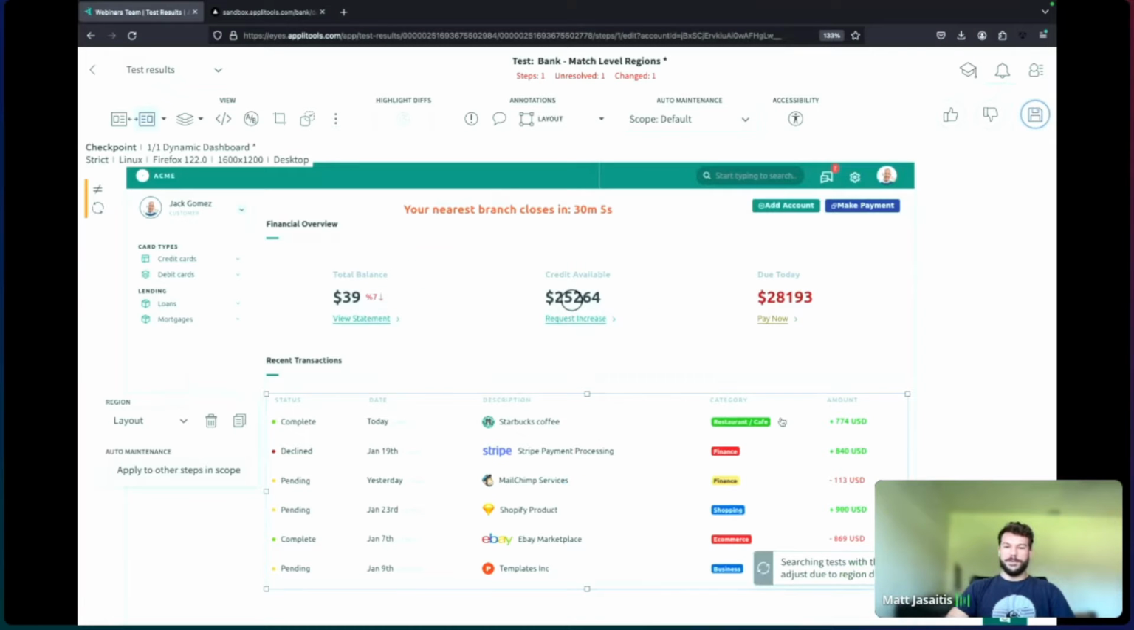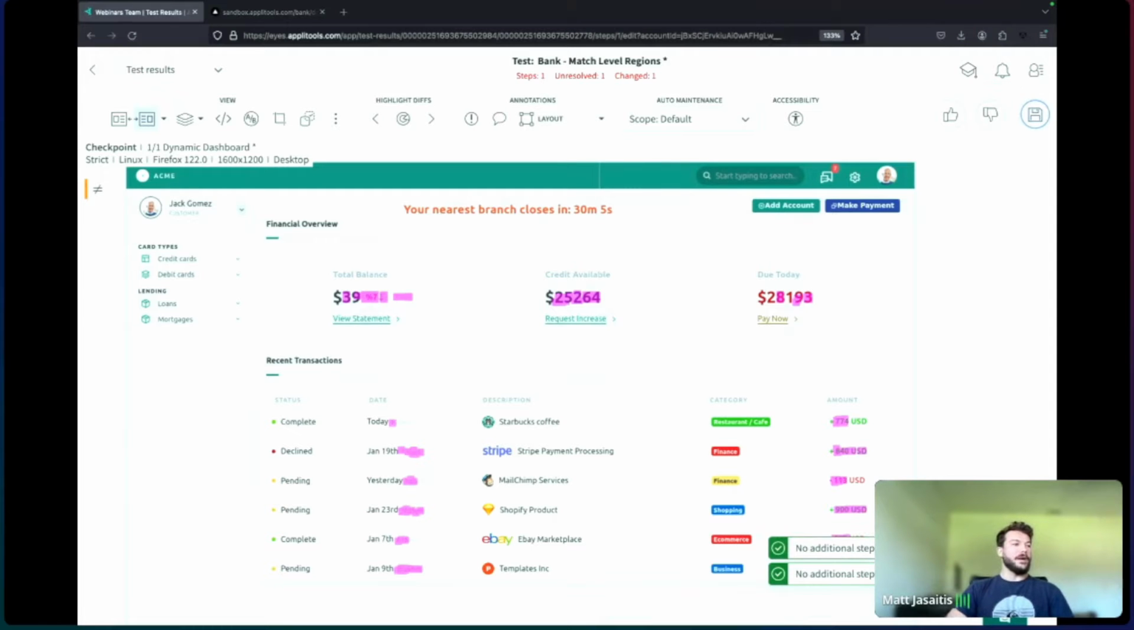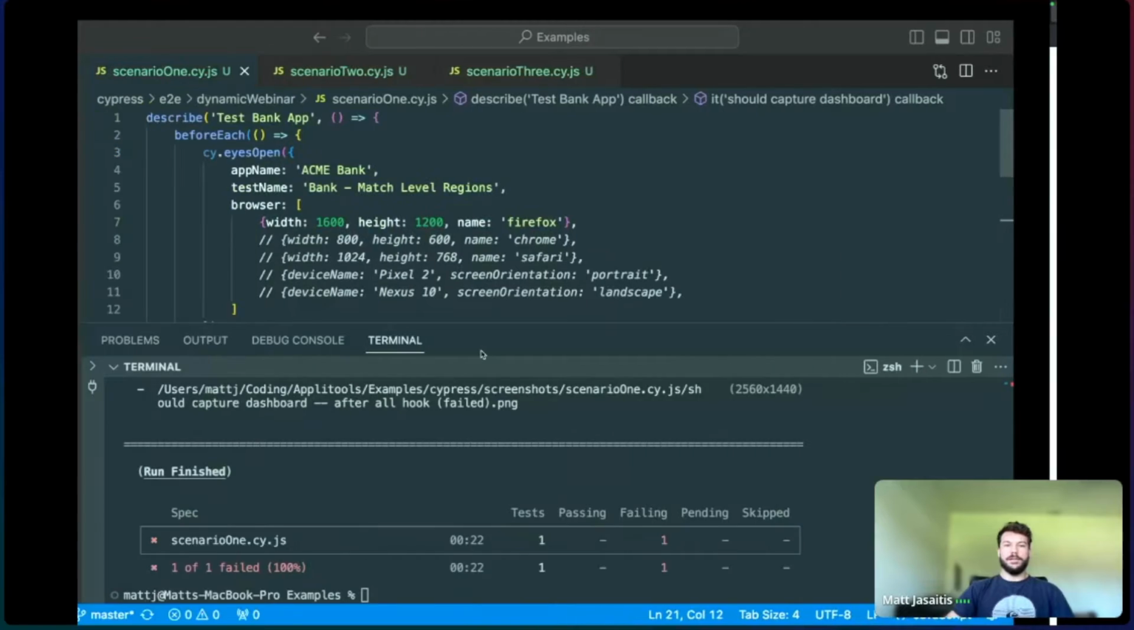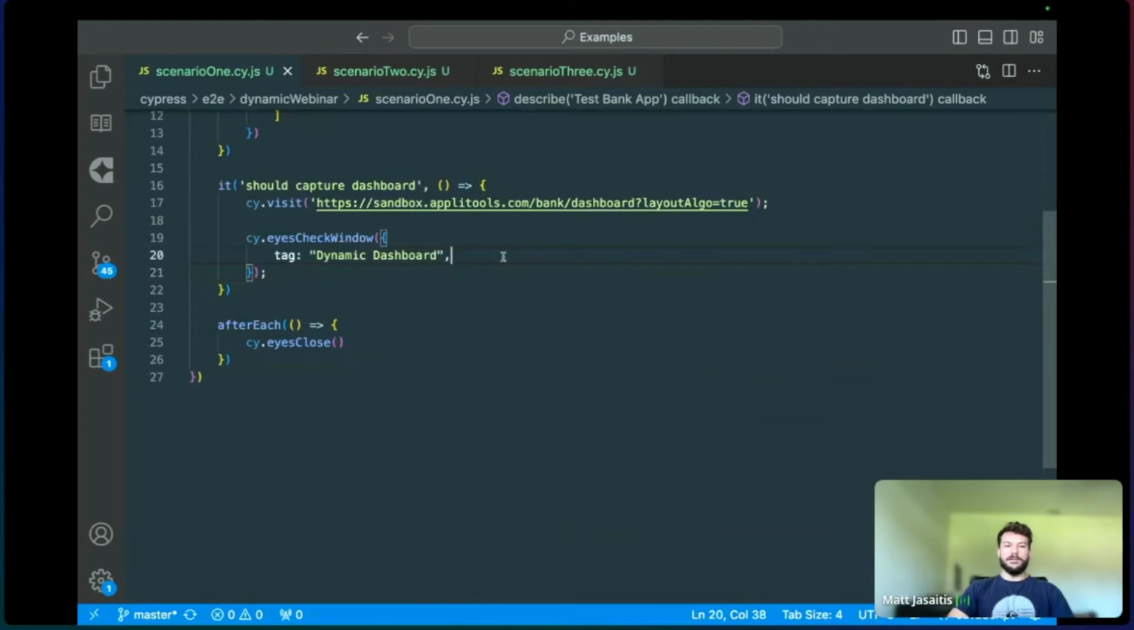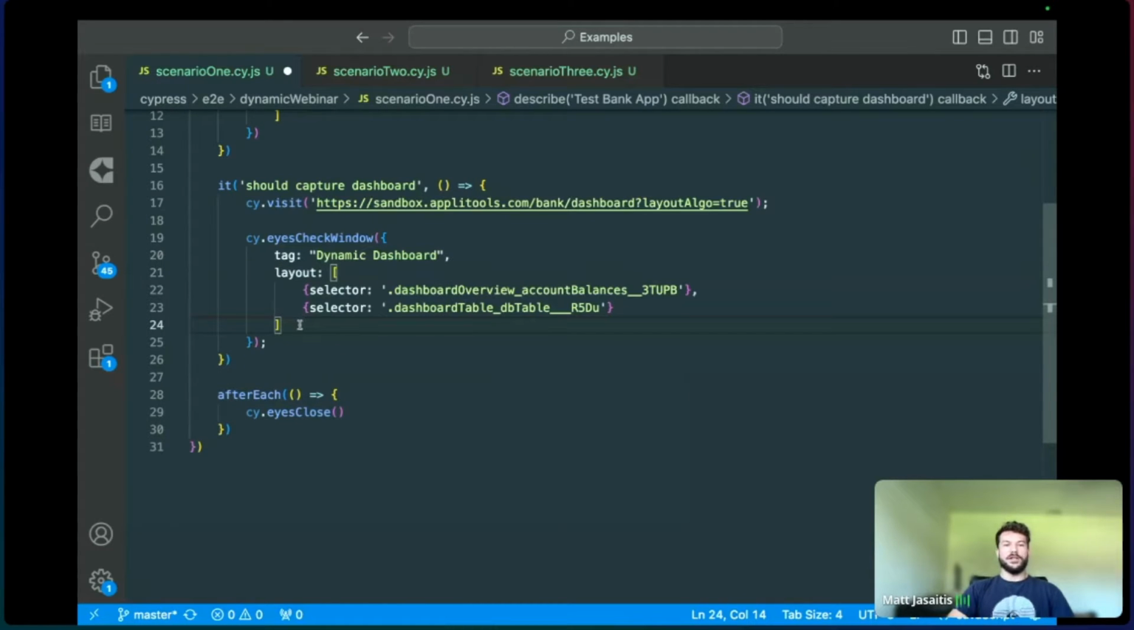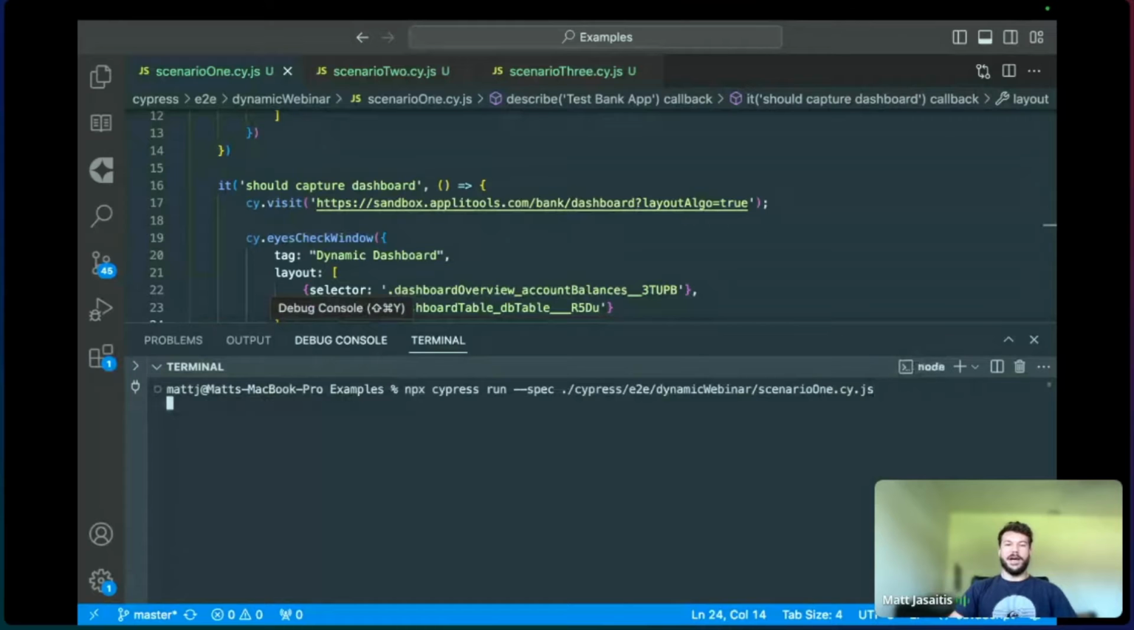Let's go back to the code, and let's apply these regions dynamically using a CSS selector. So we can come back to our code configuration, and in the call to eyes check window, we can configure the visual AI snapshot to apply layout regions to specific sections of the page. And I've grabbed the selectors for the two elements that we just saw that I drew boxes around manually, and I've placed them into the call to eyes check window. And let's go ahead and run this test once again and see if our test passes as expected.